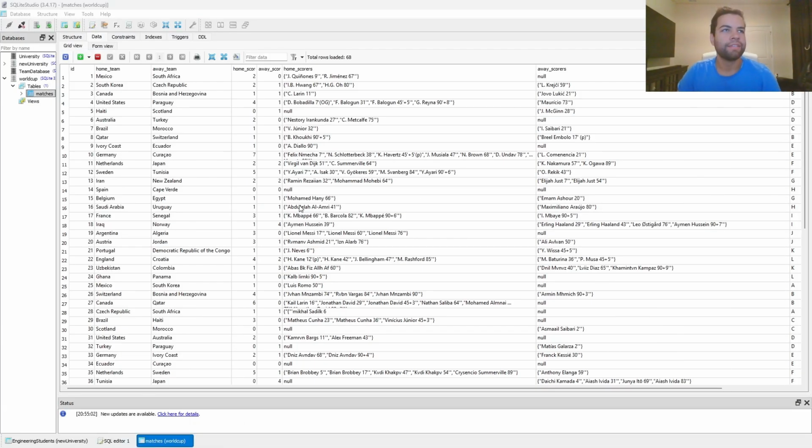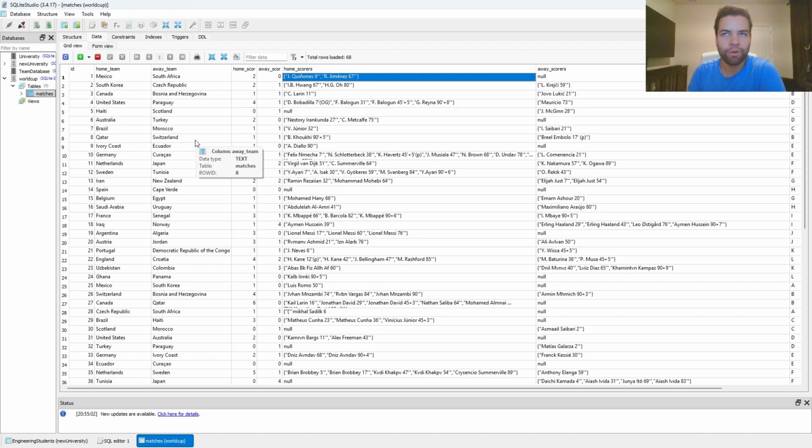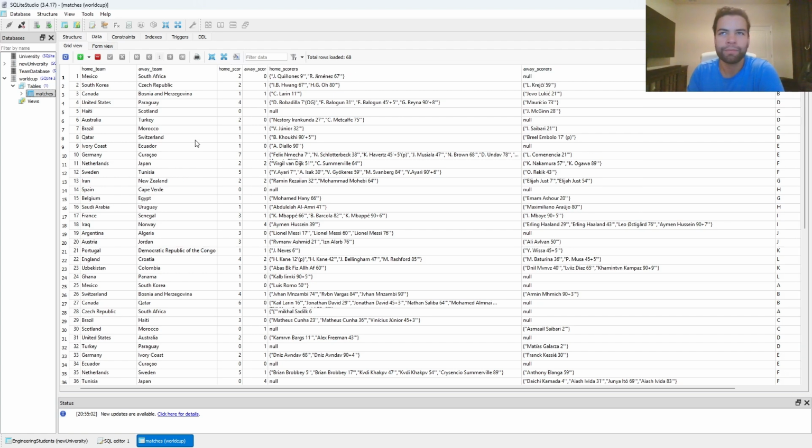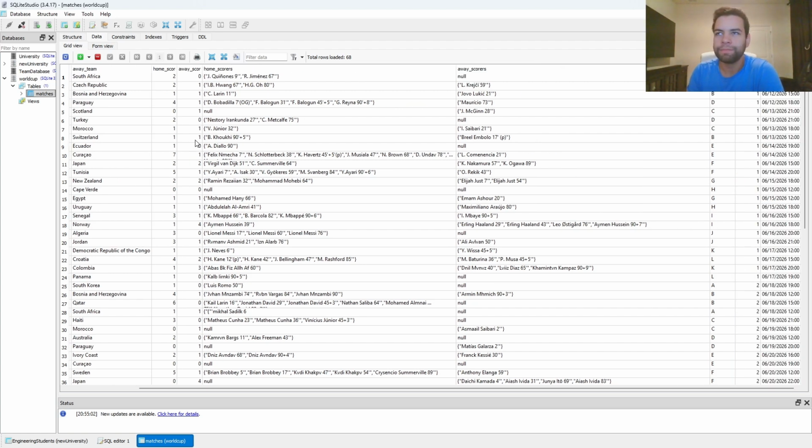So here is the SQLite database. As you can see, I have a lot of information here. Each row is a match of the group stage. So we have our home team, the away team, the score from the home team and the away team, the scorers of the home team, the ones from the away team. Here we don't have any scorer because South Africa didn't score any goal. We have a group name, a match day, and the match date.